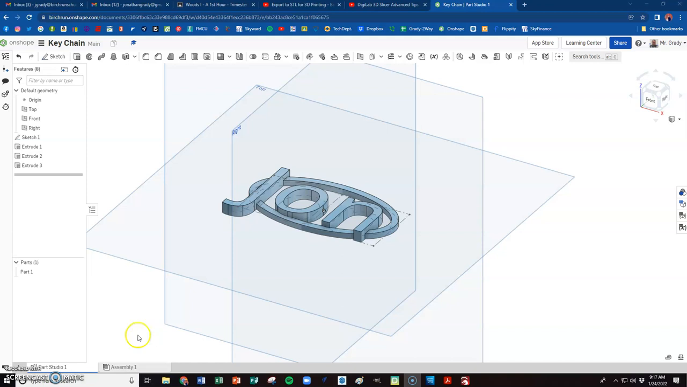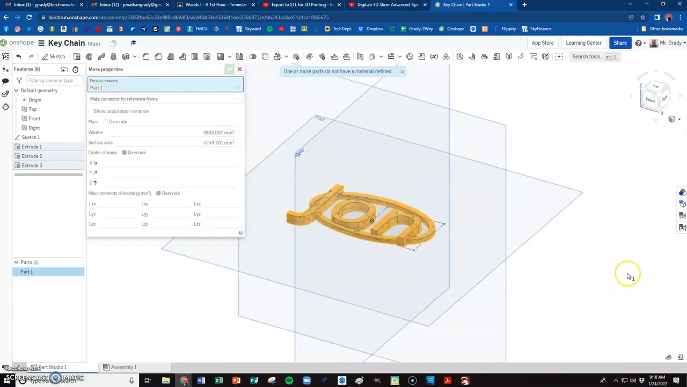Okay, this video is just to show you how to turn in your mass properties to show me the volume of your keychain. Here's a little keychain I whipped up real quick. We want to click on part one and get your whole keychain highlighted, and then go over here to mass properties.